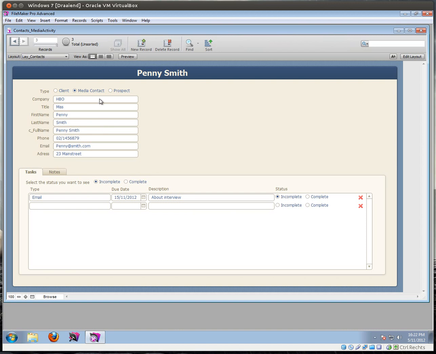What are we going to do? As you can see here, this is basically very simple contact information. I've got a contact here with a name, phone, email, address, and a pretty important thing here is that every contact can have a certain type. It's either a client, a media contact, or a prospect, and the person who's going to be using this is an agent for celebrities, I think, and he has people who need to have appointments with people from TV or from magazines.